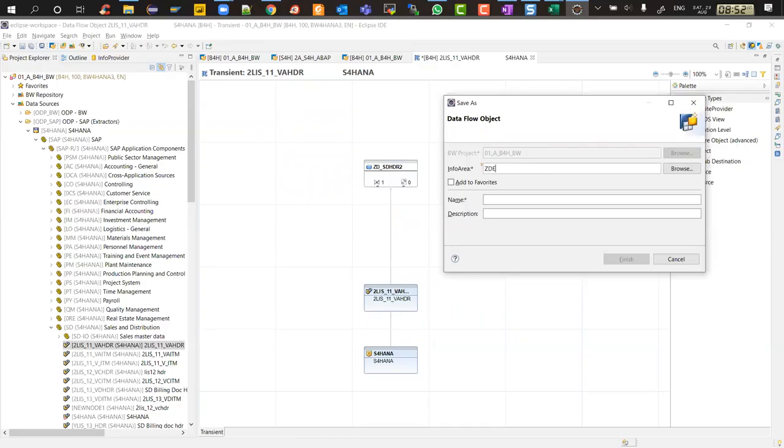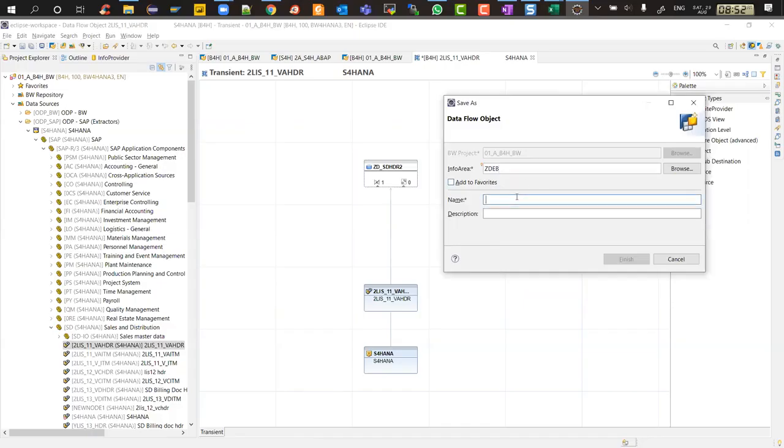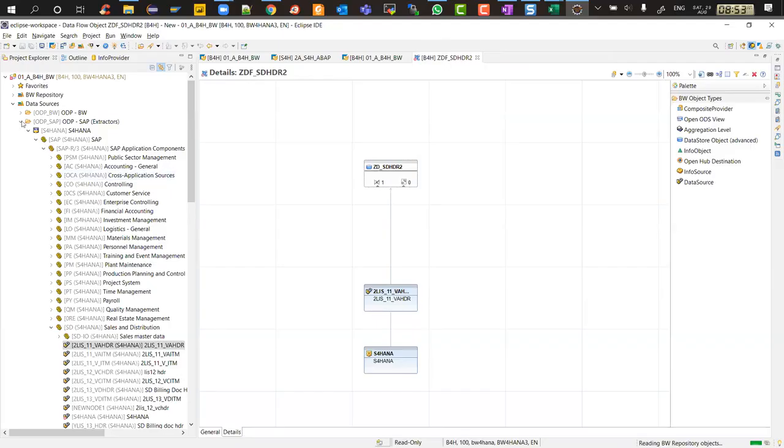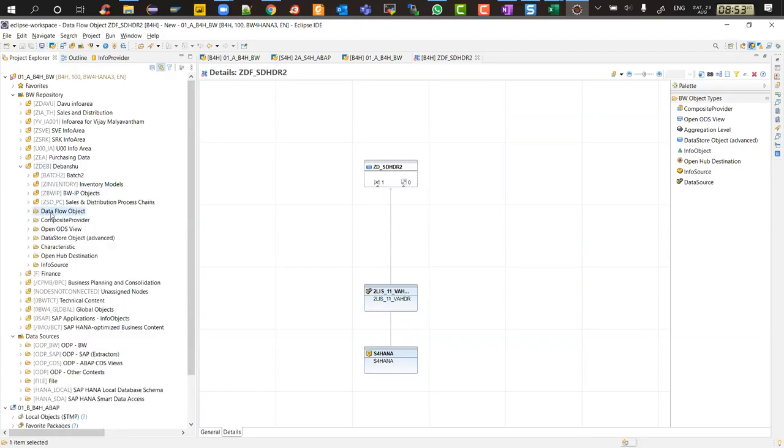The info area is ZDEB, which is the primary info area which I am using. Let me make sure it is there. Yes, it is there, ZDEB. And then for the name I'll give Z data flow SD HDR2, data flow for sales header. And you can finish. You will see that a data flow with the name ZDF SD HDR2 will be created under my particular info area, ZDebanshu, under data flow object. There is a separate folder for data flow objects.